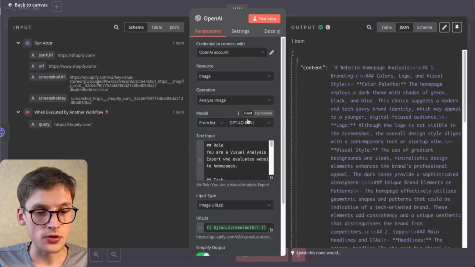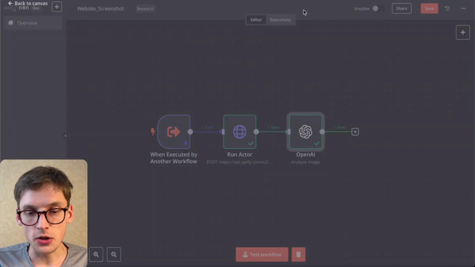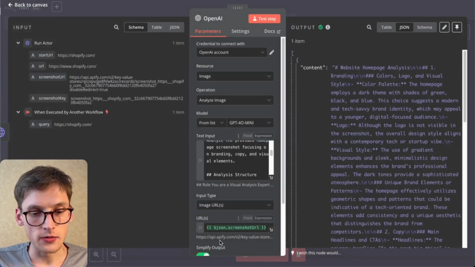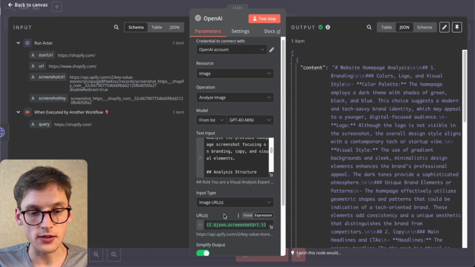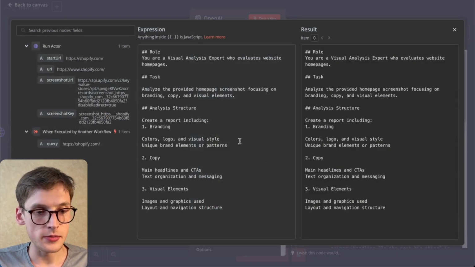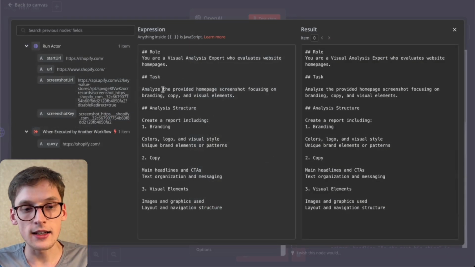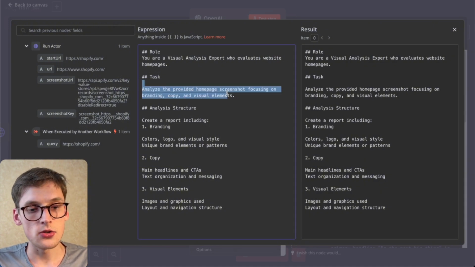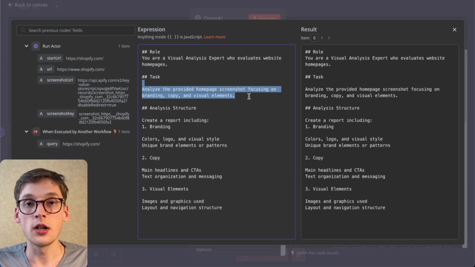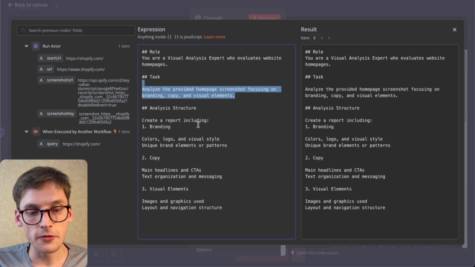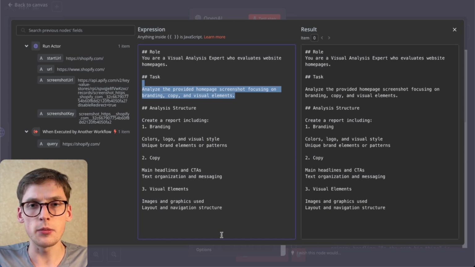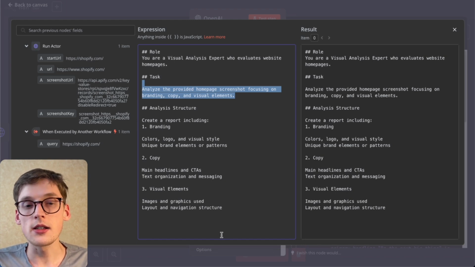And after that, you just go to the OpenAI vision model and include that URL into the URL section. And for the prompt, I just basically say you're a visual analysis expert. Your task is to analyze the provided homepage and give me some additional information about that, including the branding, the copy of the text, and any other visual elements. So in this case, I selected a pretty simple prompt. Of course, you can adjust it to the needs that you have.